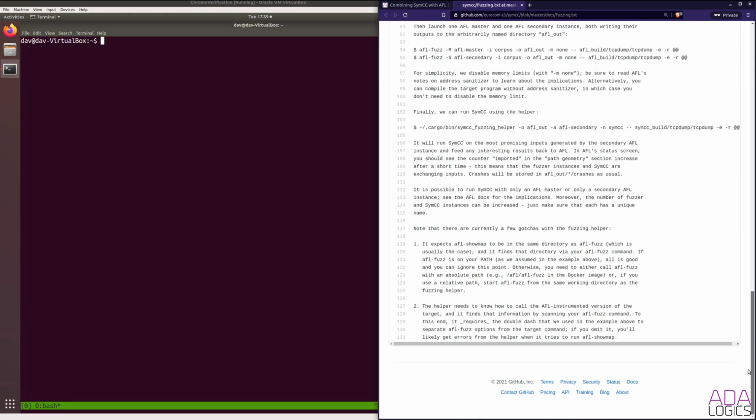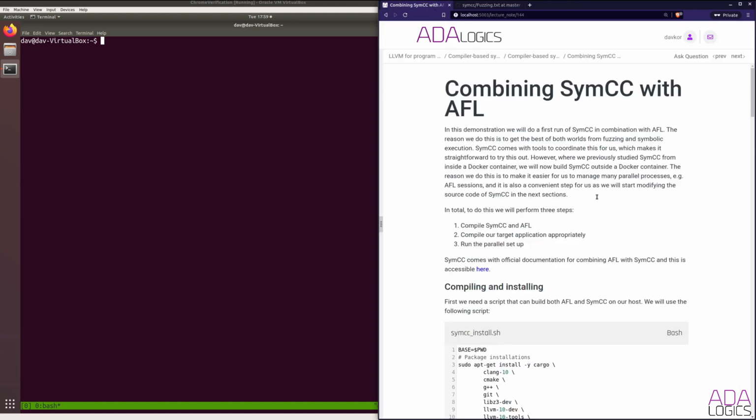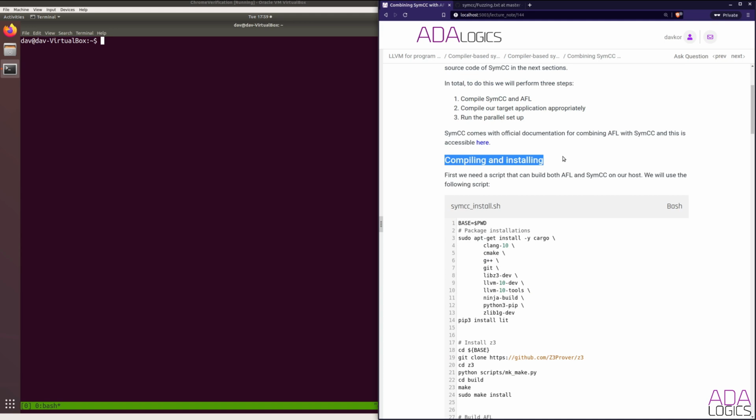What we're going to do in this video is to follow these steps, but we will have made just a few slight modifications. So the first thing we're going to do is compile SymCC as well as AFL and various dependencies. And where we previously used SymCC by way of the Docker image, we are now going to install it on our host. The reason for this is partly that shortly we will be starting to modify SymCC, and also because it's a little bit easier to run multiple processes when we are outside of Docker images.